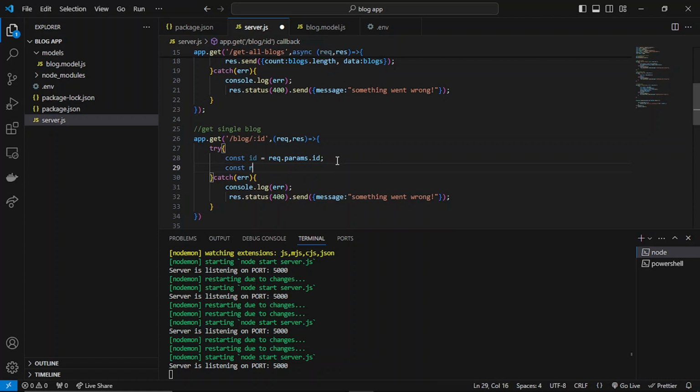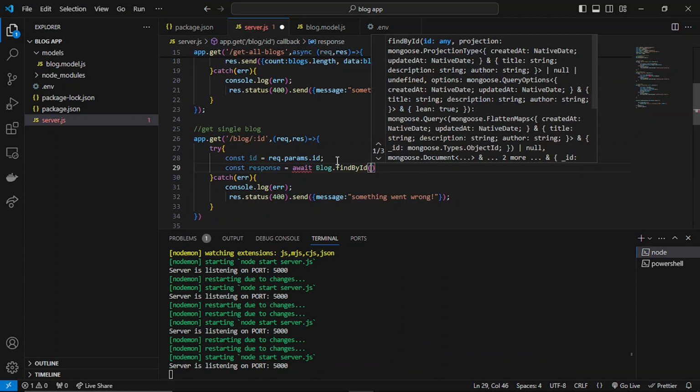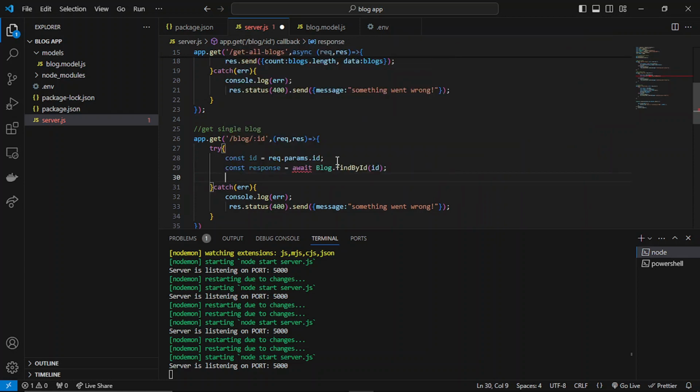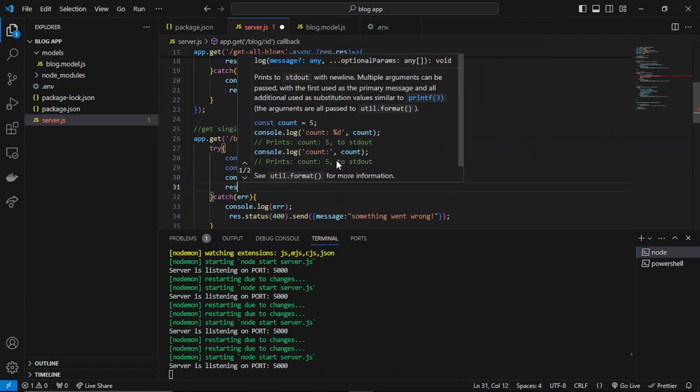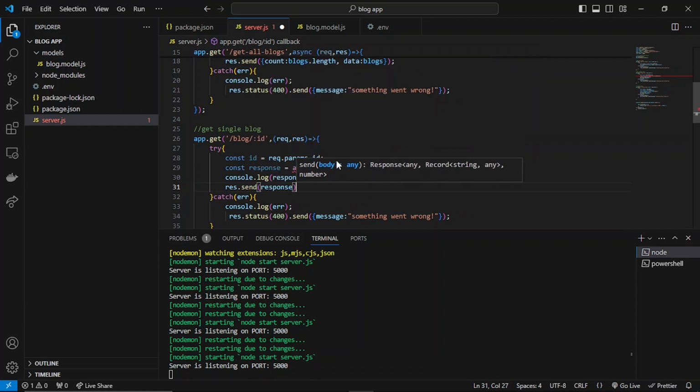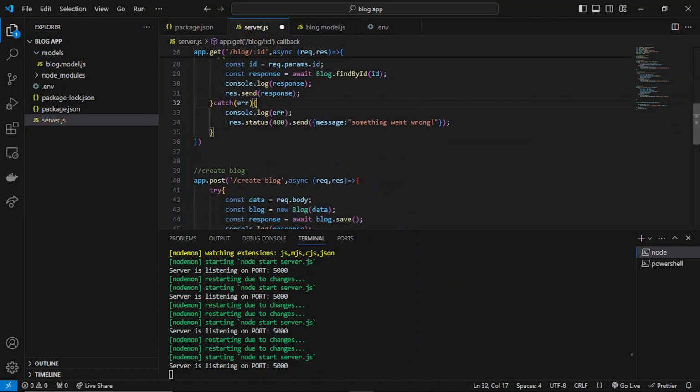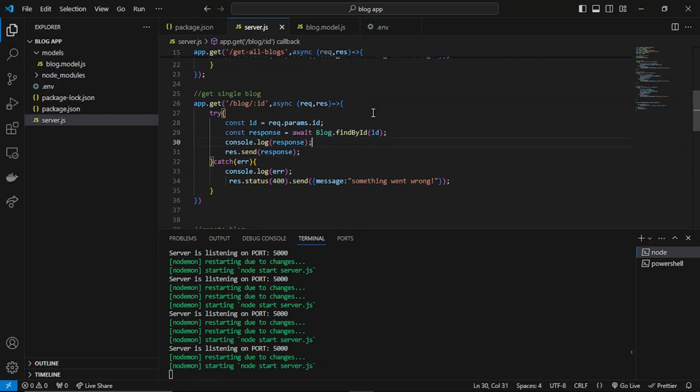Now we can specify that to get the response or the result, log, and then there we have a find by ID method from Mongoose that we can use, and in which we can specify the ID here. Now let me just log the response, and then we can also send this back to the user. Also, since we are using await, we also have to add async here, so we can make our code synchronous.